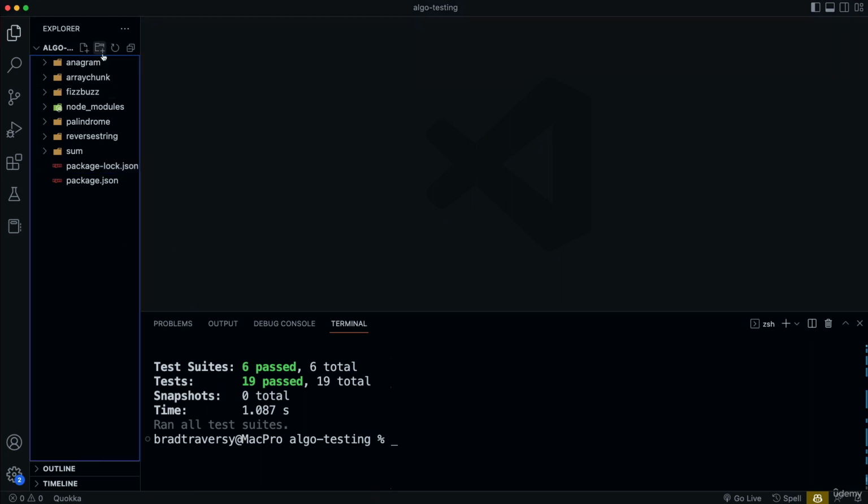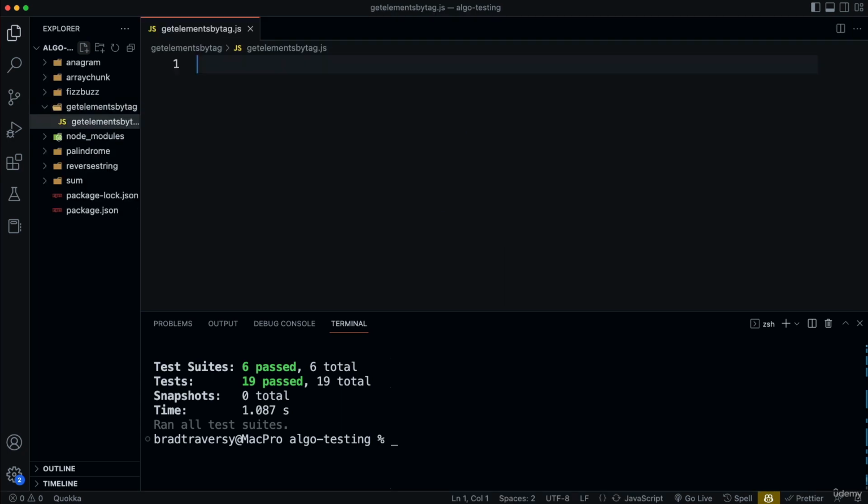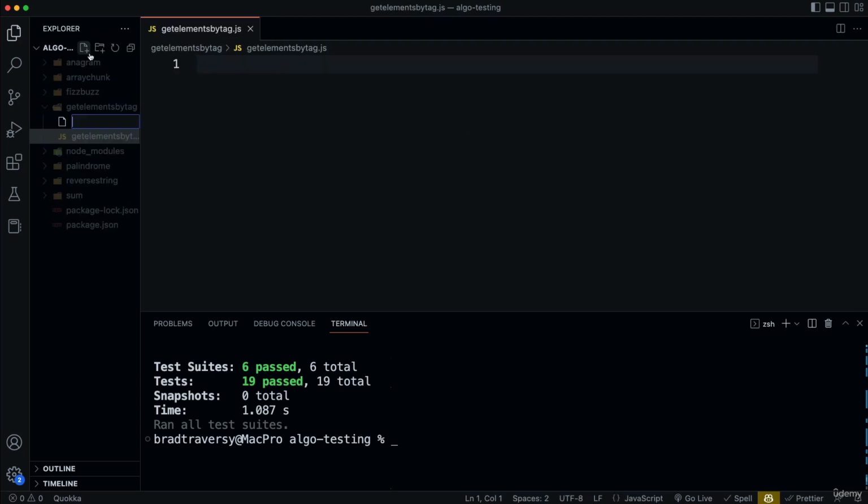So let's start off here by creating a new folder. We're going to call it getElementsByTag. And there is actually a method on the document object called getElementsByTagName, and that's kind of what we're doing here, is creating that from scratch. So in here, let's create getElementsByTag.js, and we're also going to add getElementsByTag.test.js.